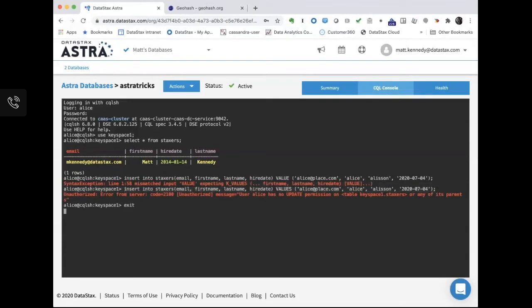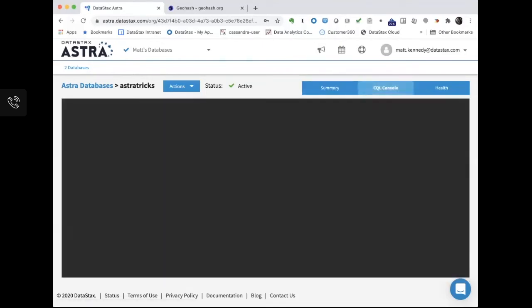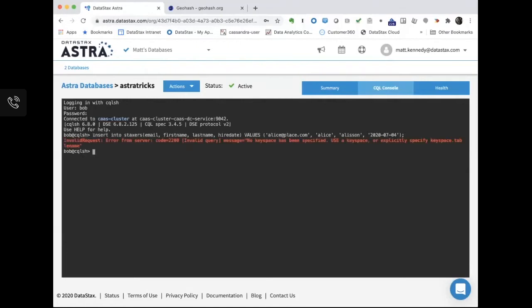I can come in and log in as Bob. And that'll be Bob pass. And now I can run that same command again. And I need to specify what keyspace I want to use. So I'm going to do keyspace 1 and run that insert again. And I'm good to go because Bob does have the insert permissions.